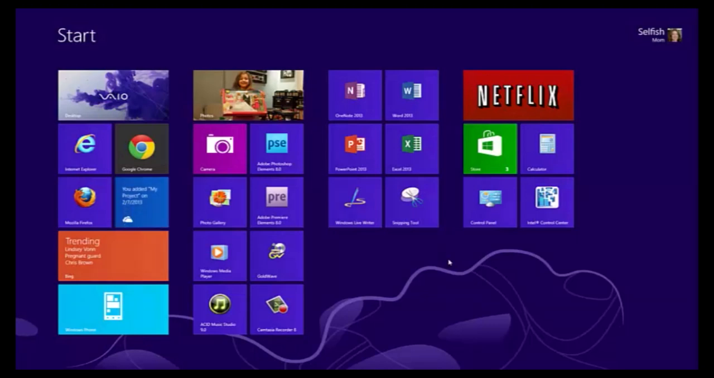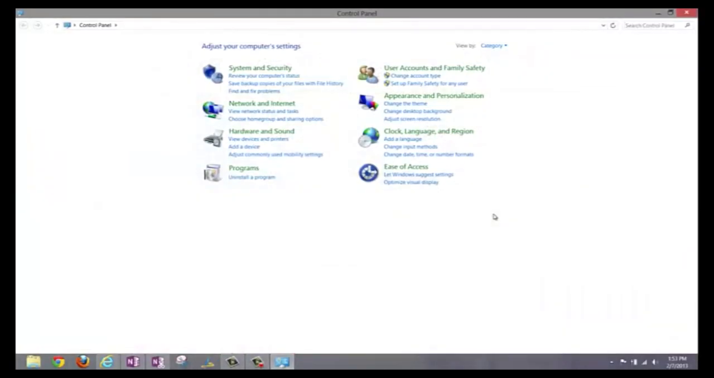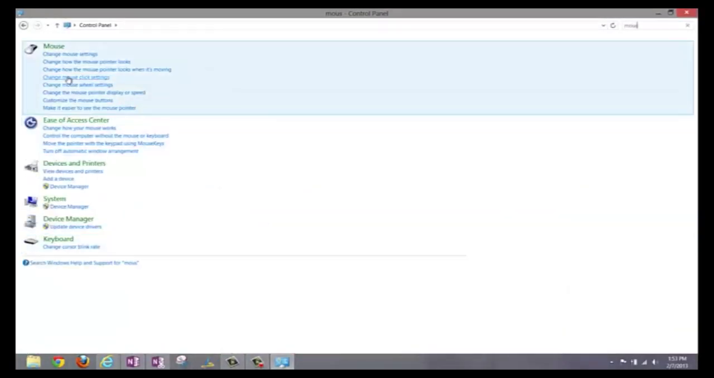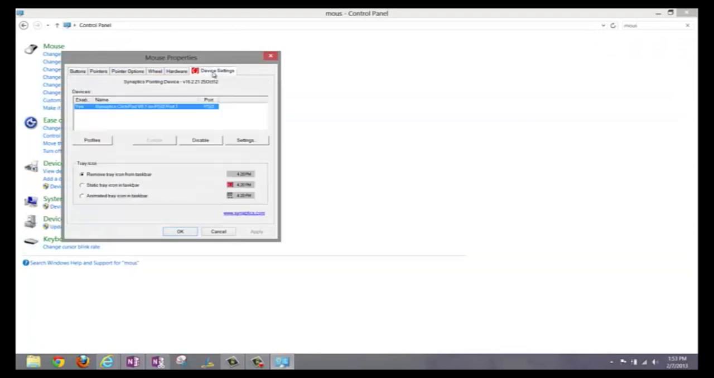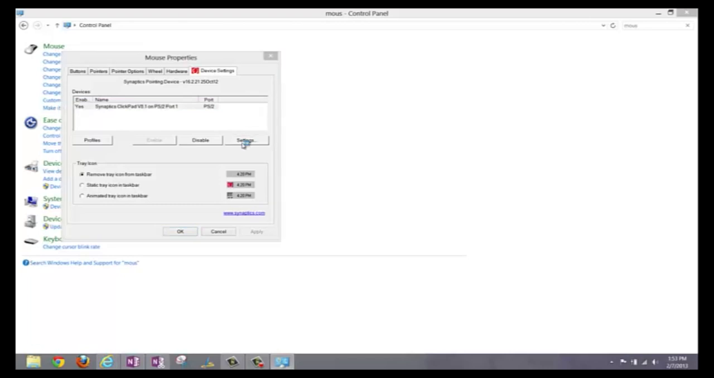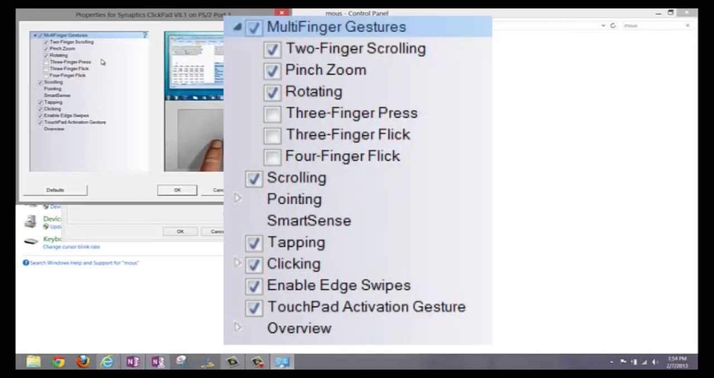So the first thing you want to do is go to your control panel and search for mouse, change mouse settings, and we're going to go to the Synaptics pointing device settings. If you don't have Synaptics, you can go to their website and download it. It's free. Go to settings and make sure that you have everything checked that I have checked here.